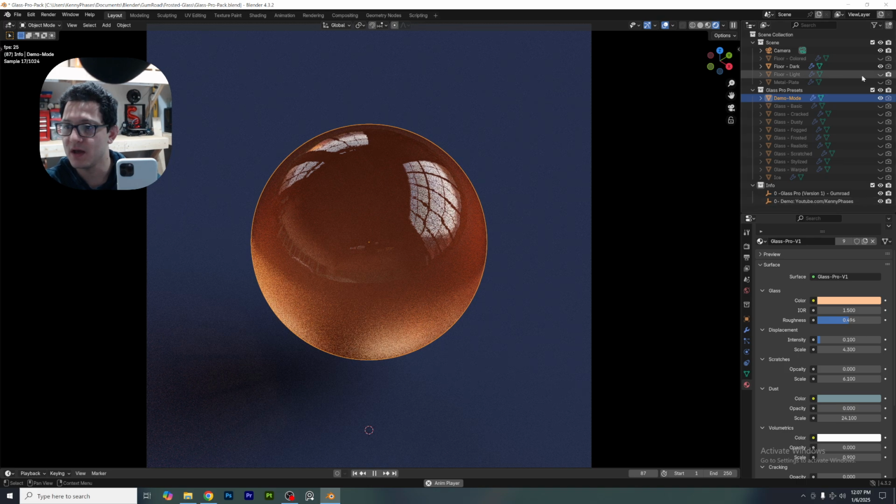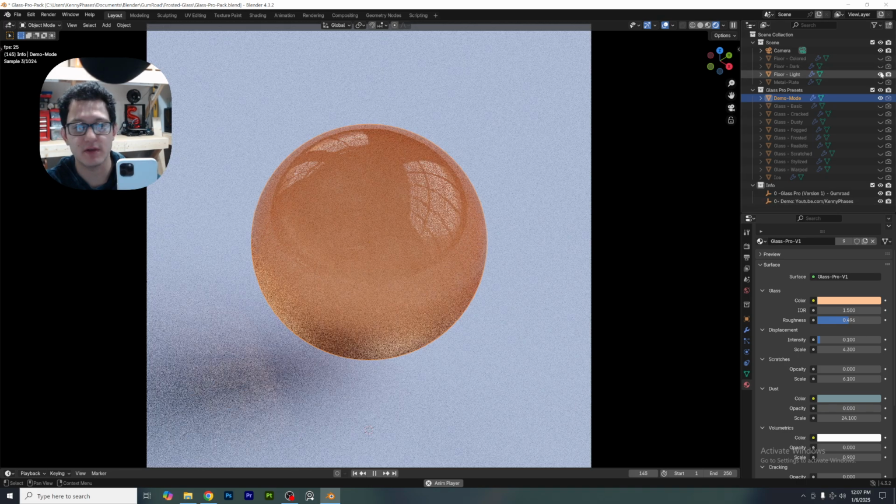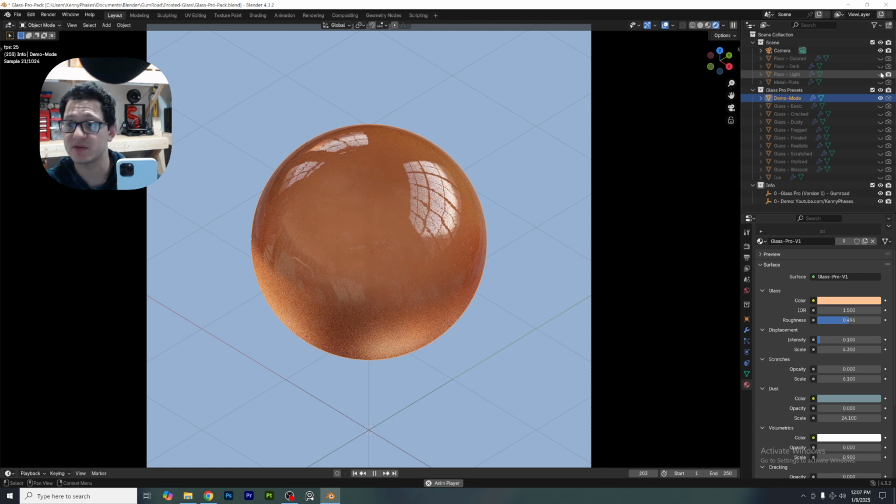If you wanted to change the floor up, you can totally do that, right? Sometimes even turning the floor off is fine too. You kind of have that nice orthographic perspective here.